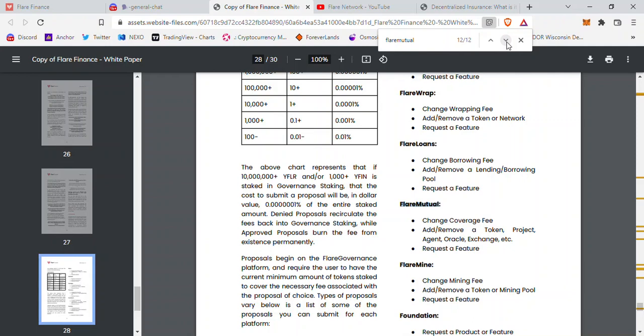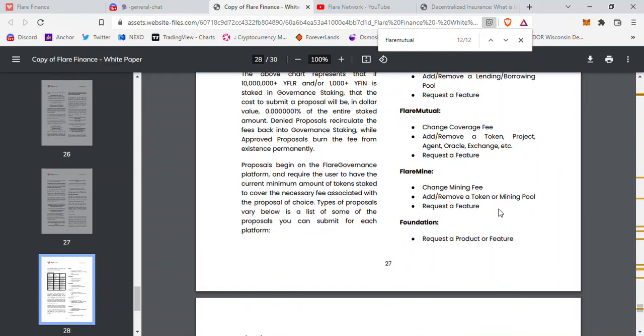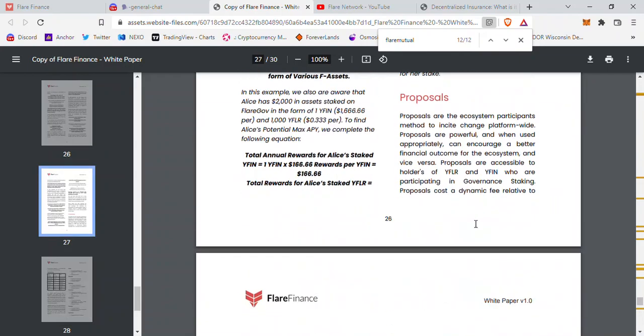And then this is just some of the things that can be changed. So as governance token holders like YFIN, YFlare, you have the ability to change things within each protocol within Flare Finance, and these are just some of the things that you can do. So you can change the coverage fee that is involved, and as well as add and remove a token, project, agent, oracle, exchange, etc., as well as request a feature that you would like to see on FlareMutual. So that is it. I'm not going to waste your guys' time.